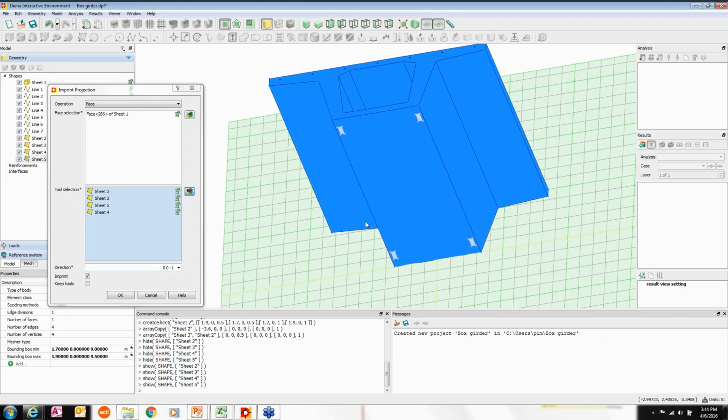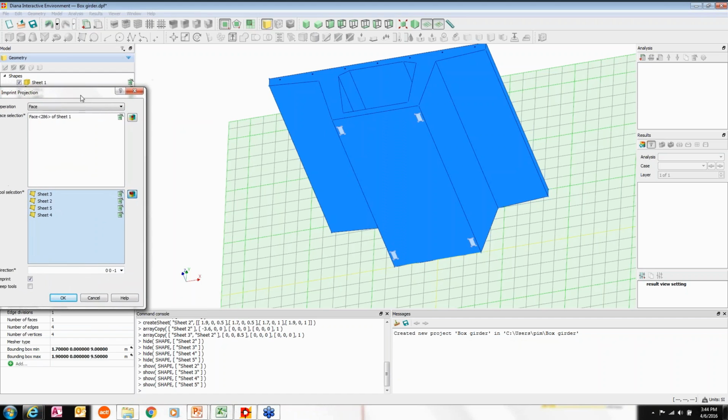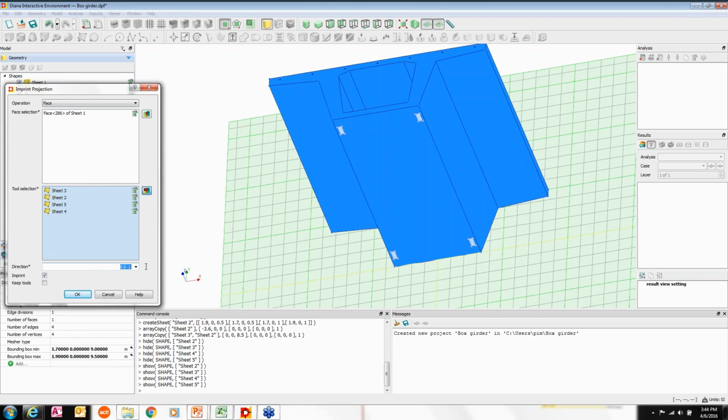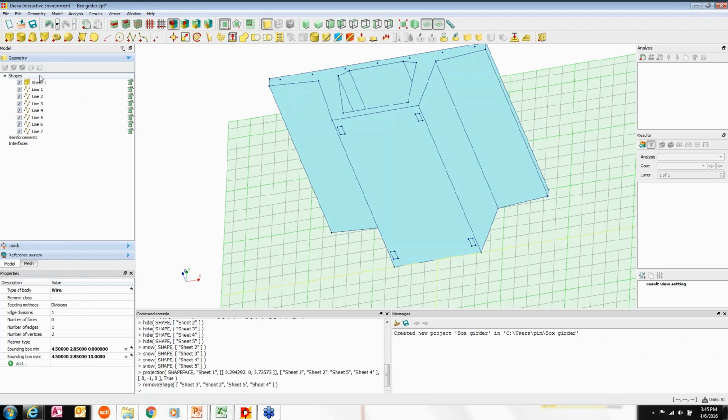But here you should be careful because we changed the orientation. Now we have to do that in minus basically 1, so basically in the direction of y direction. So 0, 1, 0. If I click OK, so now you can see those sheets are disappeared, and whatever you see here is imprint of those bearings on the concrete body.